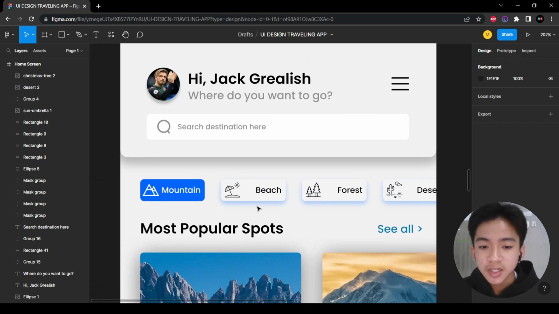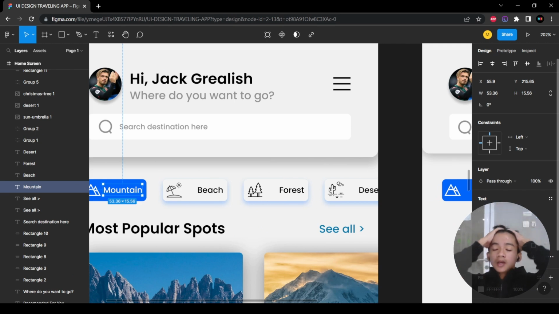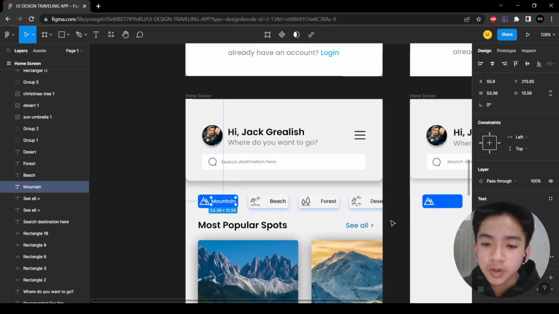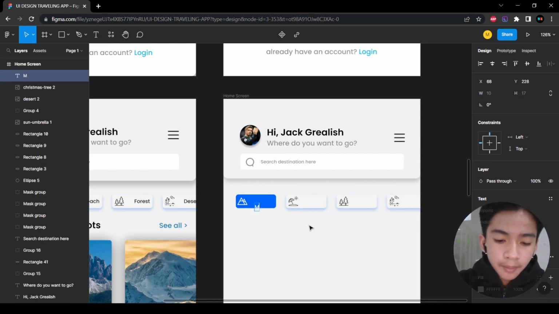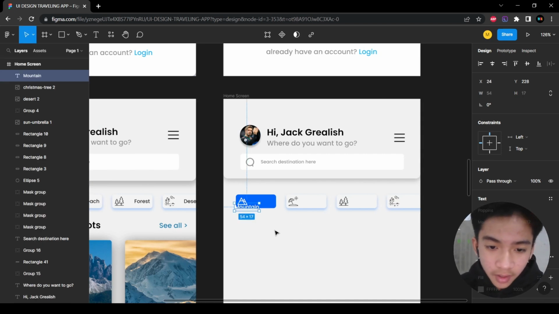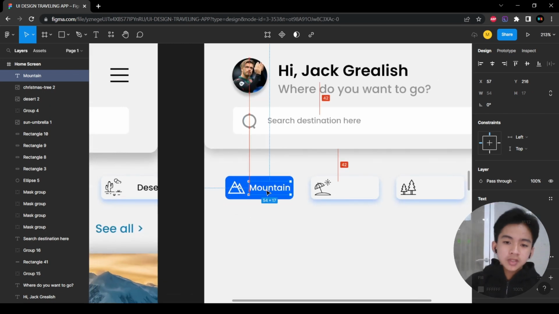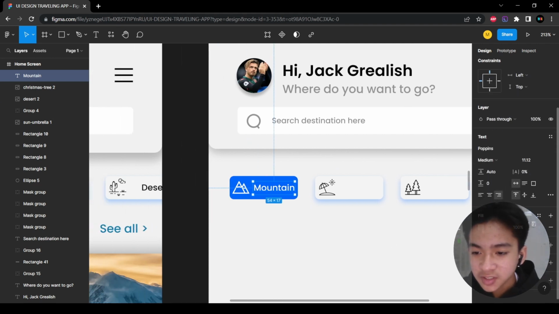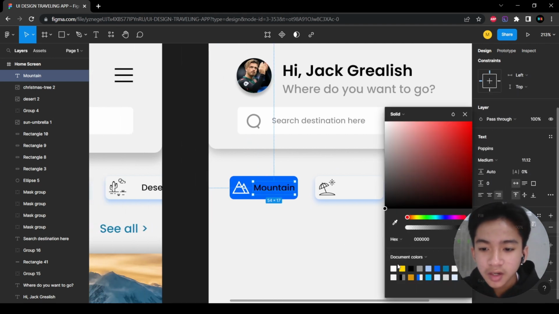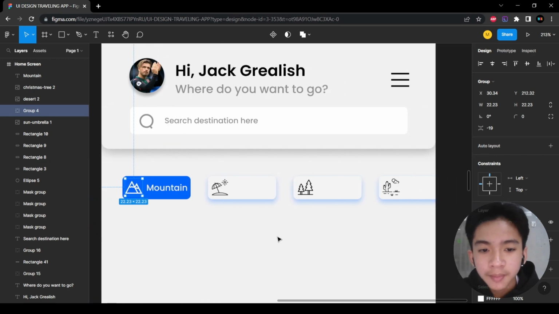And of course, the text. For the text, I use Poppins, medium, and size 11.12. So I'm just gonna type in mountain. Of course, for the mountain button, the text is going to be white, because if it's black, it won't be clear, it cannot be seen very well. So I change it to white, same as the icon, also white.